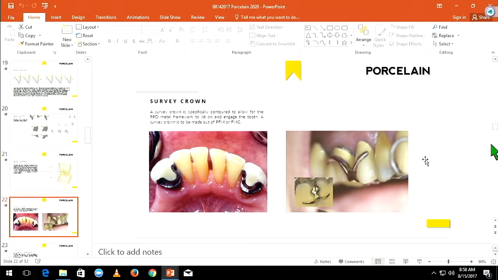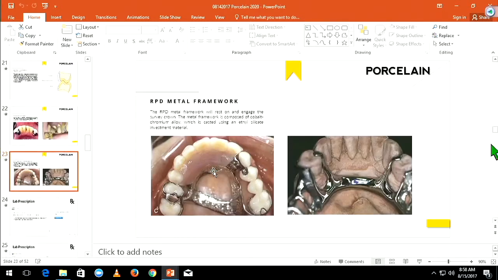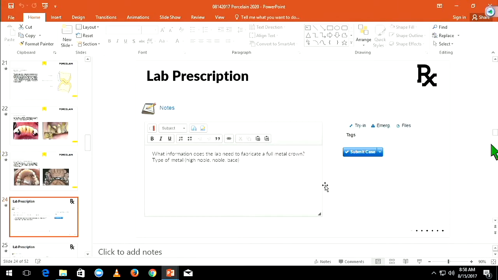Survey crowns are crowns that support an RPD, and I want to show this because it follows the principle that you can make your metal and ceramic any kind of dimension or design that you want. Okay, so this is an example. If you were a little confused, this is what a metal framework of an RPD looks like, just for your visual.